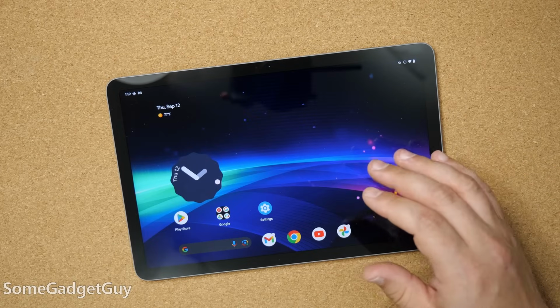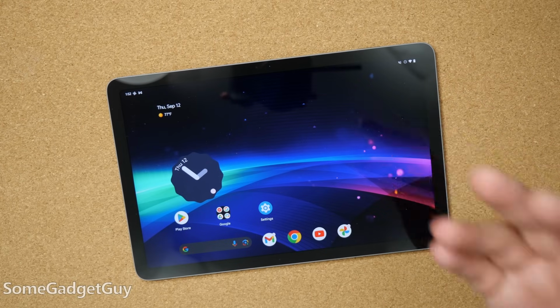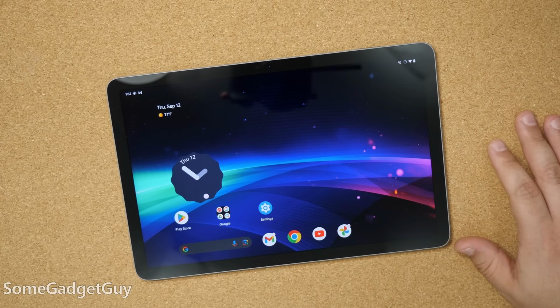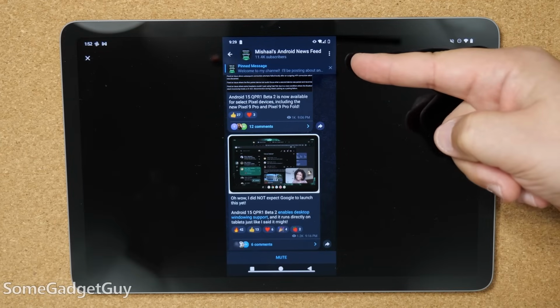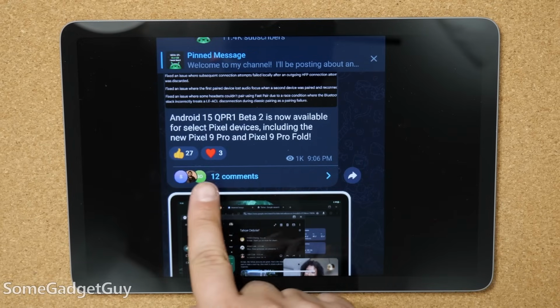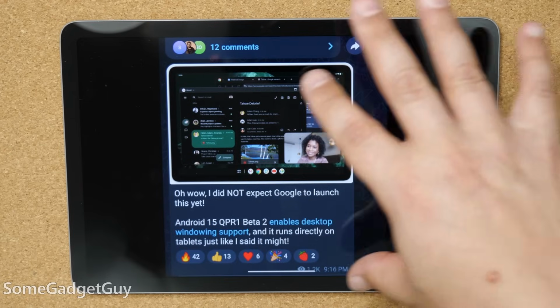But after using products like the Surface Pro series from Microsoft, we're getting to the point where it would just be nice to have proper multitasking floating windows in a more desktop-like environment. Our good buddy Mishaal published the news, and you should definitely be following all of the work that Mishaal is doing, that the new Android beta, Android 15 QPR1 Beta 2, now has better support for this floating window.